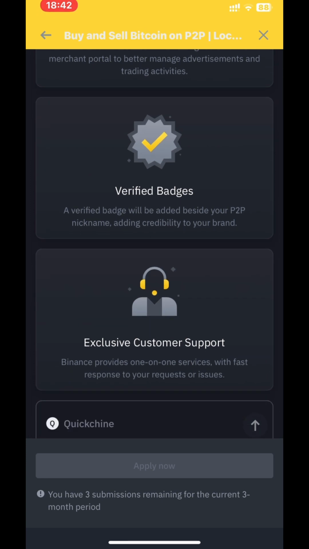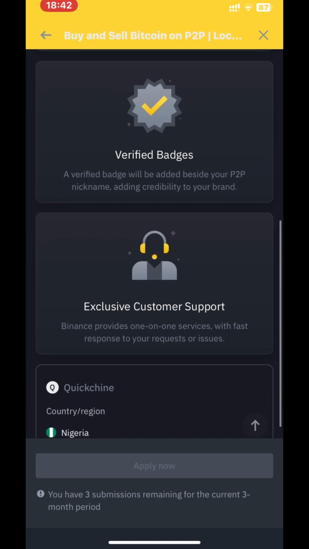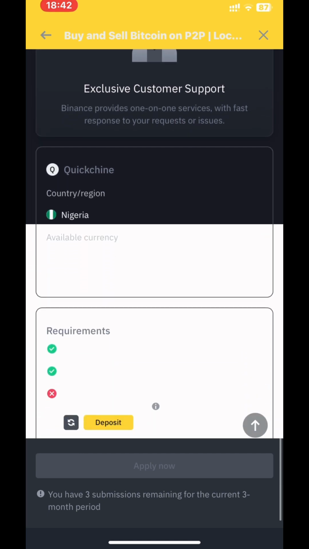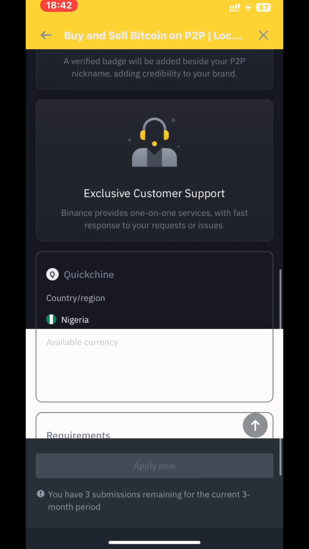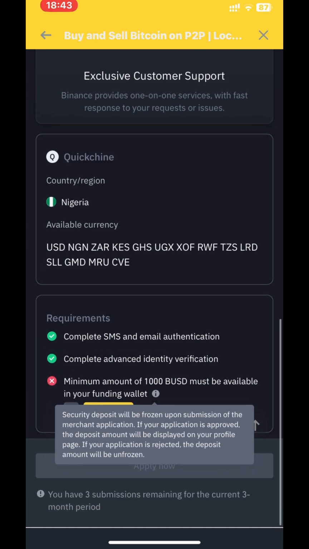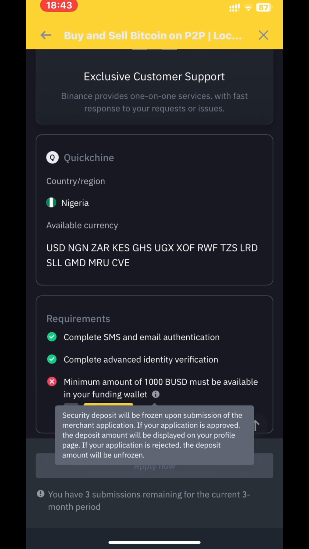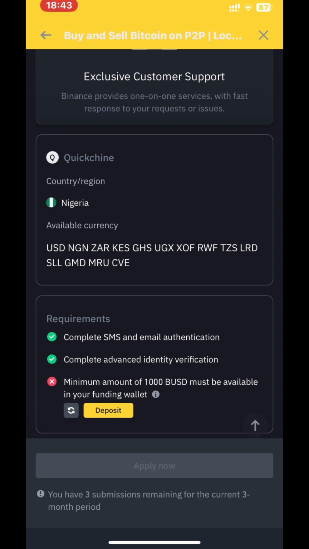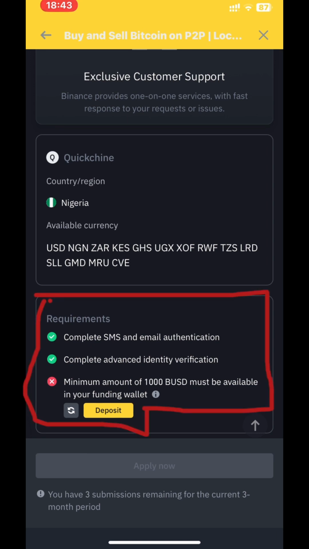So you will be indicated on your profile as verified by merchants, and over here you have to deposit a certain amount of money to be able to become a merchant. Right here, these are the currencies you'll be able to trade with: US dollar, NGN, depending on your country. So these are the currencies I'll be able to trade if I become a merchant on Binance.